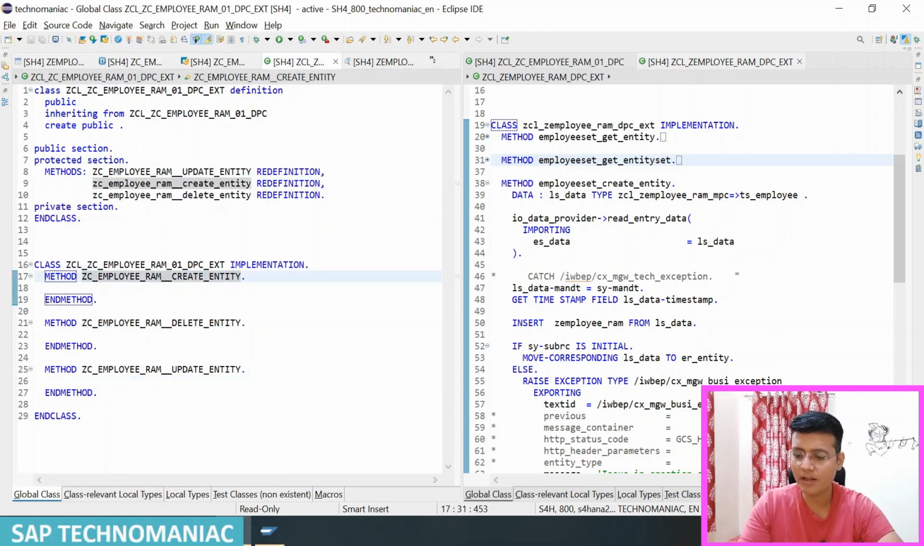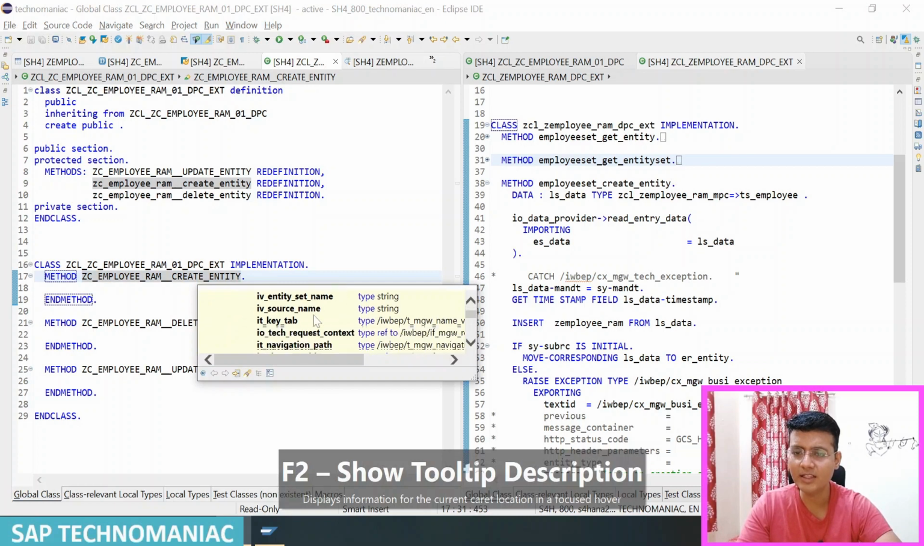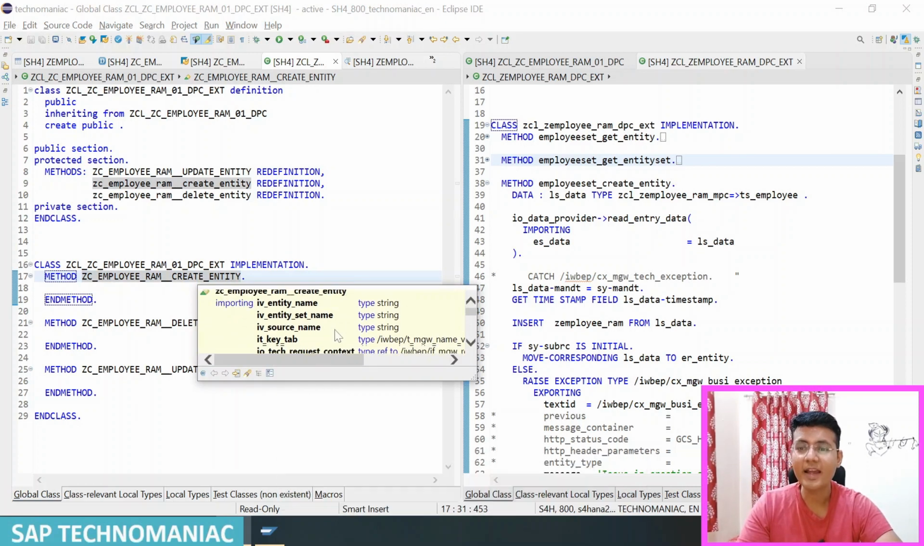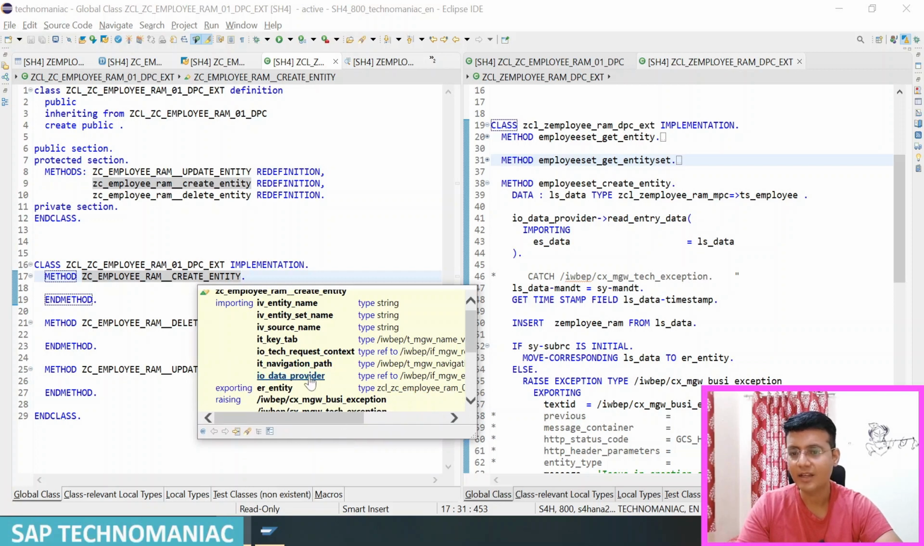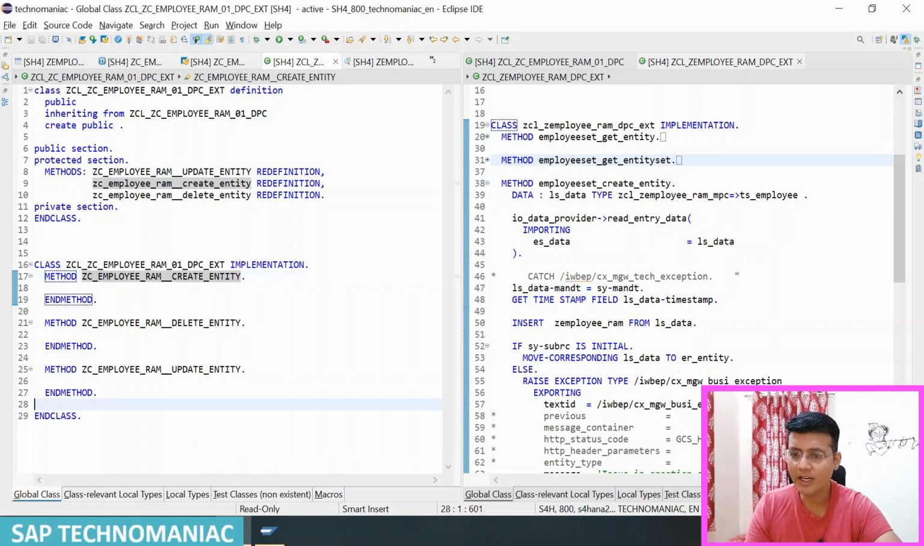So if you see importing, if you click on F2, you can see the importing, exporting and all the parameters. Let me increase. And as you already know from my previous video, this data provider will give us the data, whatever the payload we are passing. And since we are doing create operations, the creation of the data we can get here. But let me update first, update 1.